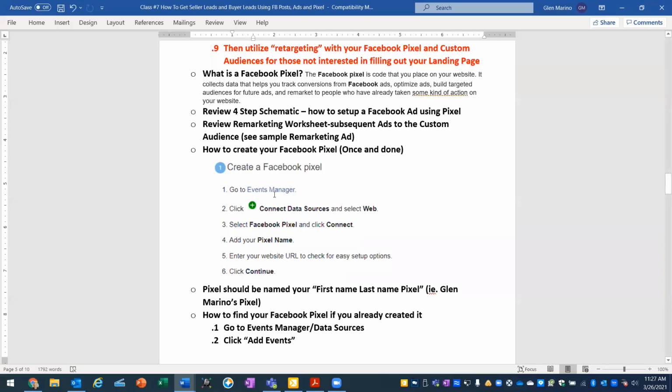So how do we create a Facebook pixel? Well, we go to Events Manager, and then we're going to click this green Connect Data Sources. It's going to say select the Facebook pixel and click Connect, and then you're going to add your pixel name. The pixel should be named your first name, your last name. My first name is Glen, my last name is Marino, so my pixel is called Glen Marino's pixel. If you're Ronaldo Ruiz, it's going to be called Ronaldo Ruiz pixel. Hello, Ronaldo.